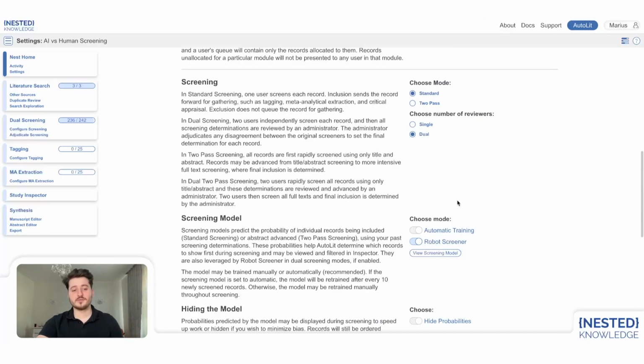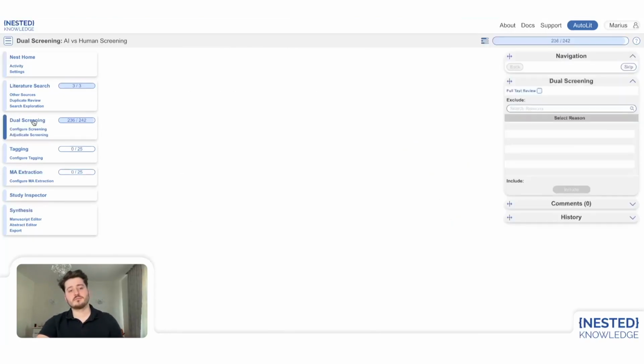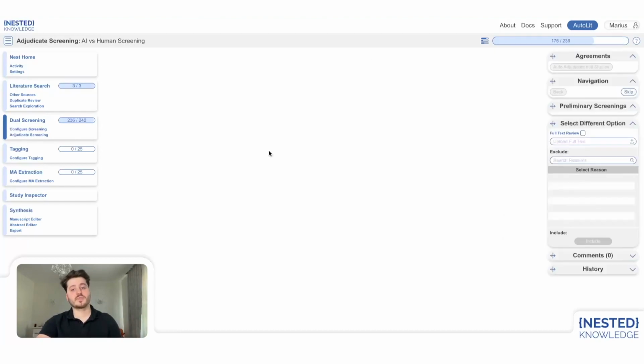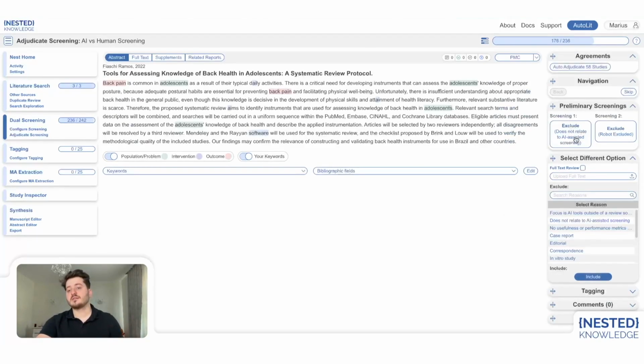Now, in order to use Robot Screener, it's very simple. All you have to do is go to dual screening as you normally would and screen away. In the meantime, Robot Screener will be screening as well in the background. Then after the screening is complete, a second human can start the adjudication process, which means going to this Adjudicate Screening tab. And here you can see the exclusion reasons of both the human and the robot. In this case, both the human and the robot have excluded this study.